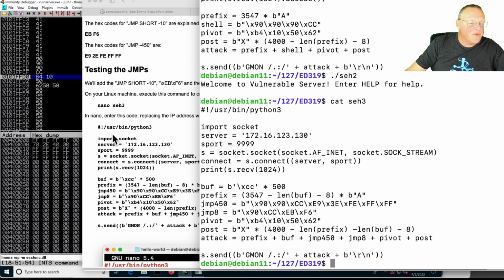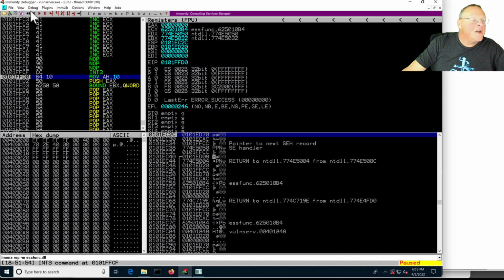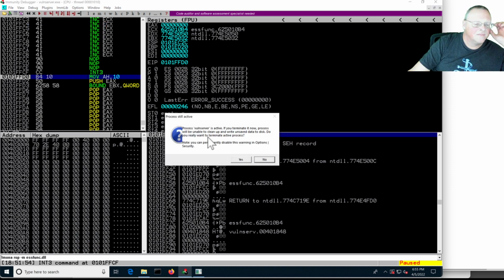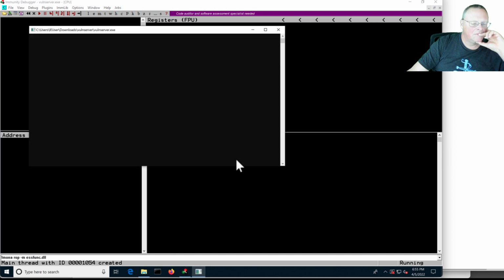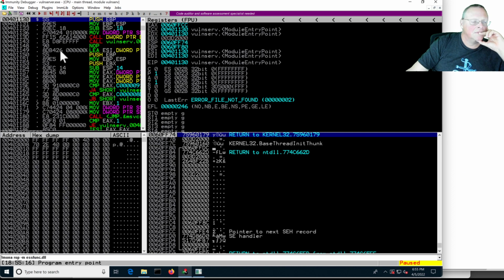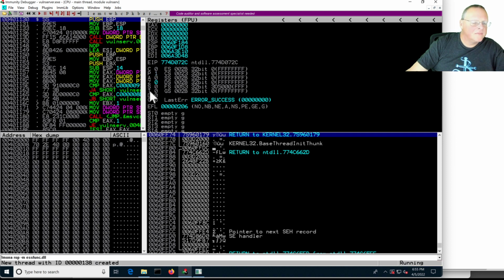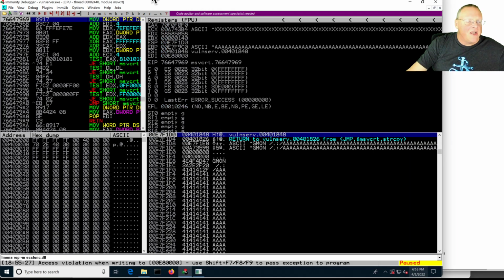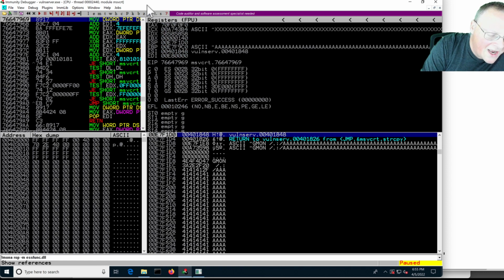So this is SEH3. Let's restart the target. Debug, restart. Yes. And run it. Okay, now it's running. Now I run SEH3. Okay, so the first thing it does is trigger an access violation, which is the exception. So I have to press Shift F9 to continue through that.